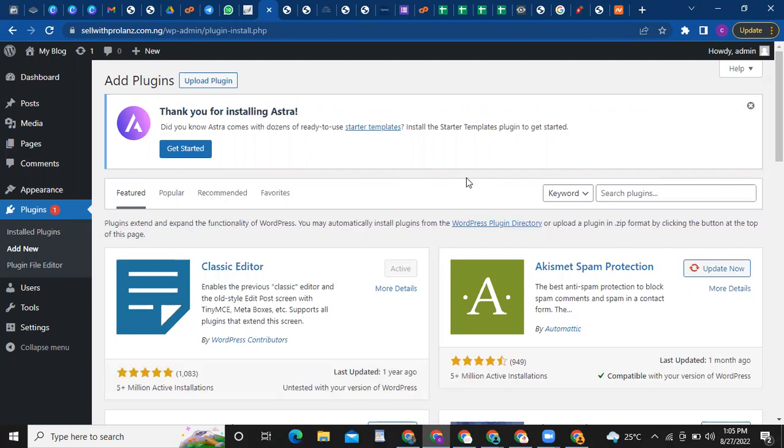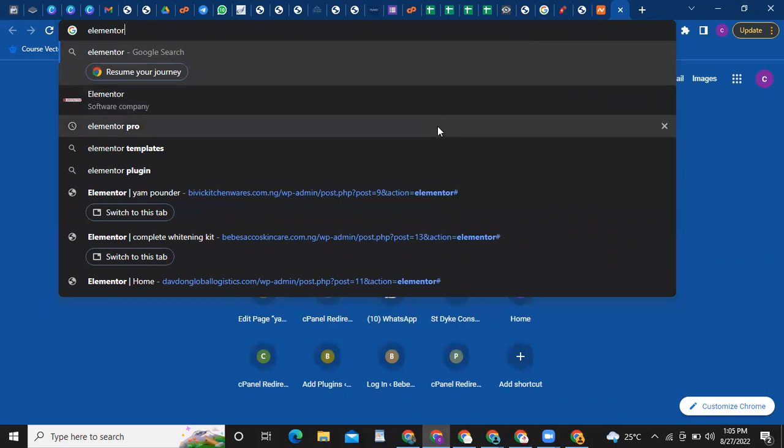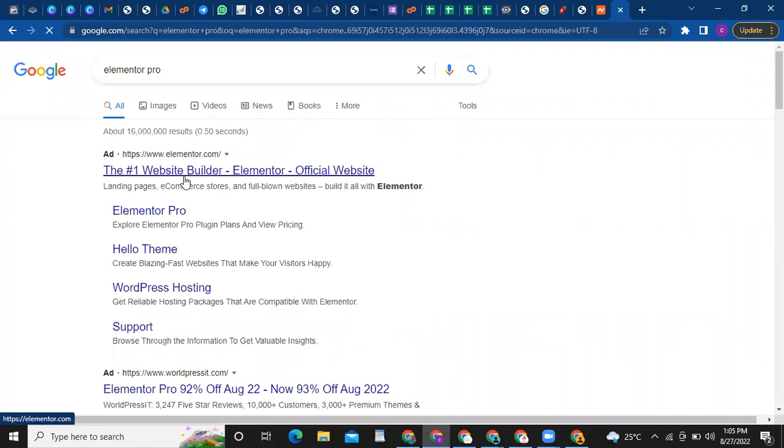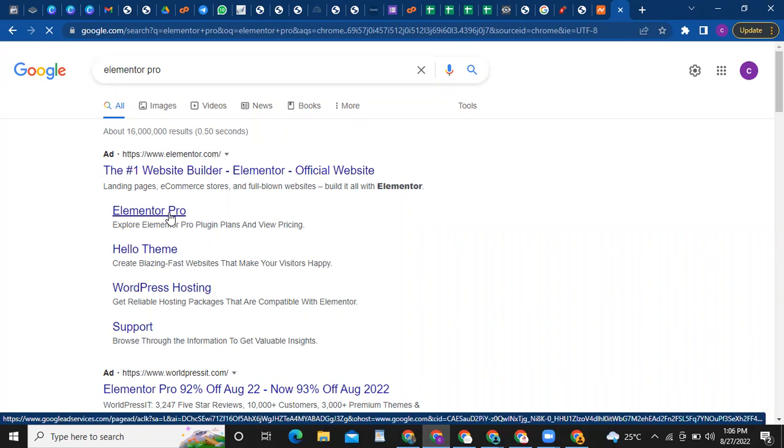Now there are two kinds of Elementor. There is the Elementor and there is the Elementor Pro. Elementor is the free version, while Elementor Pro is the premium version that you pay for. Let me show you how much it costs to get the Elementor Pro, so you know what we're talking about here. The Elementor Pro is actually very important if you're going to be building a landing page.